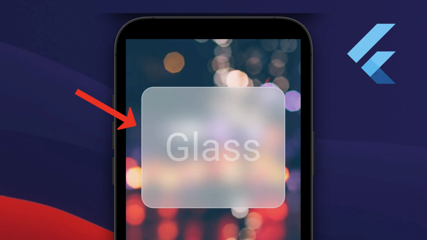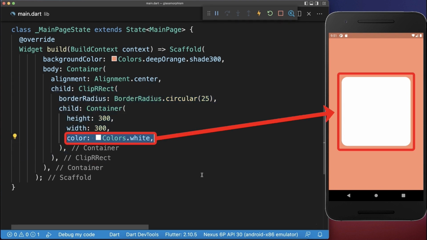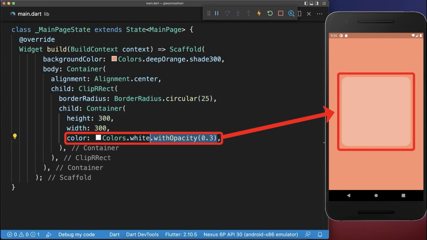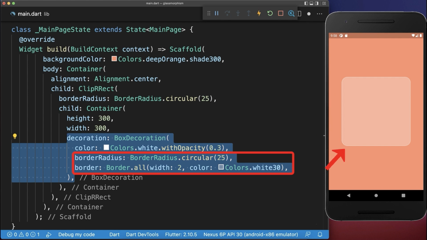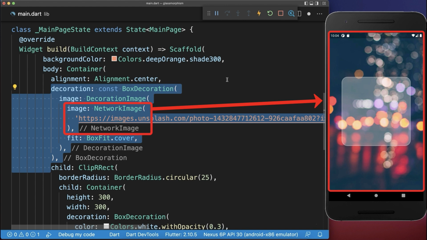How to create a glassmorphism design in Flutter. Firstly, we create a white rounded container, and to the background color we add some opacity. Next, we create a rounded border around the container, and finally to this container we add a colorful background to see this glass effect better.